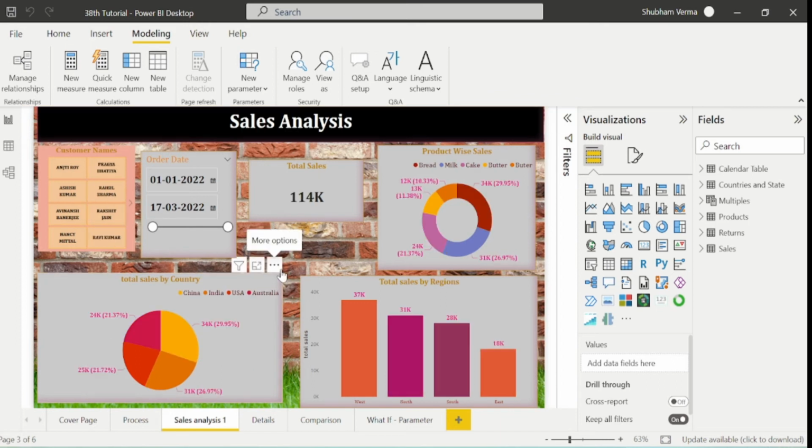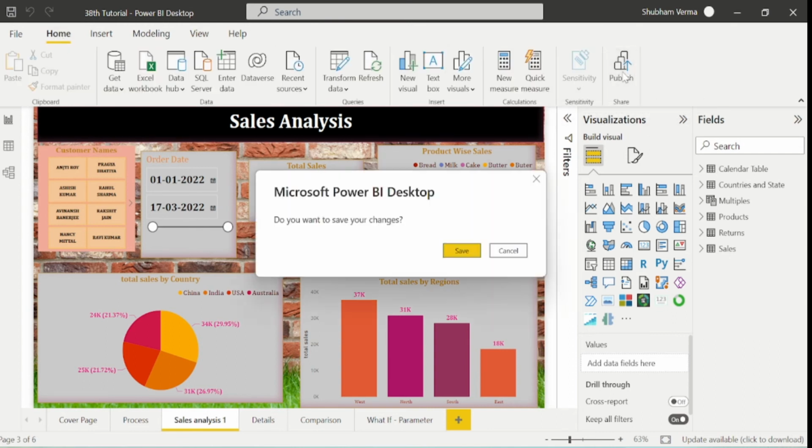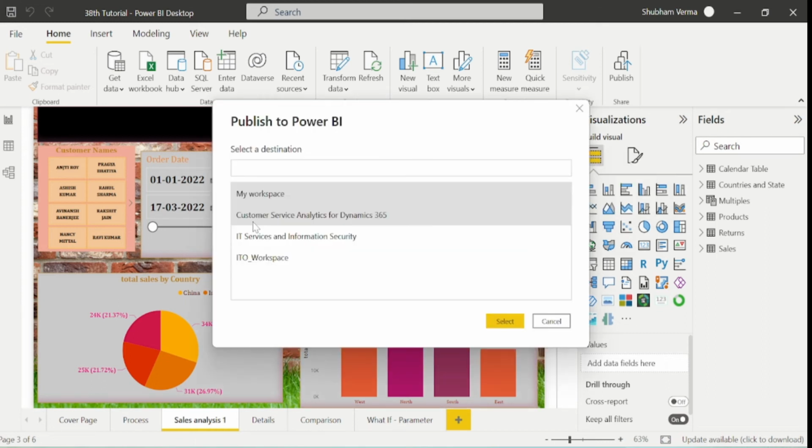So after creating these roles, we need to publish this report to Power BI Service. For access to Power BI Service, you need to create a Microsoft account on Power BI Service. I have already created the account, so I am publishing this report. Go to the Home tab and click on Publish. It is asking to save, so you can apply the save changes. So I want to publish this report into a workspace.